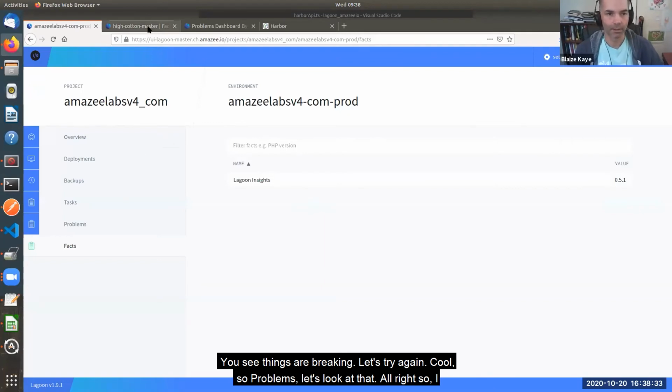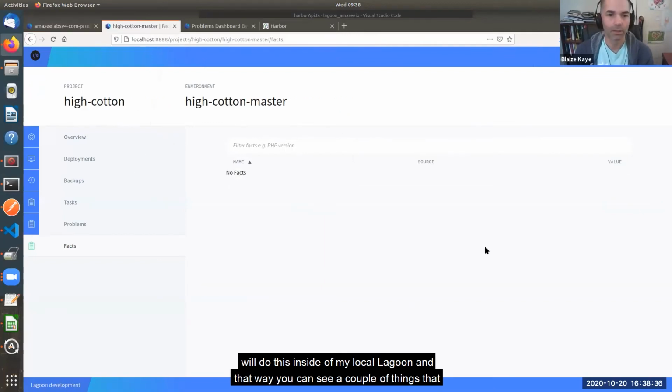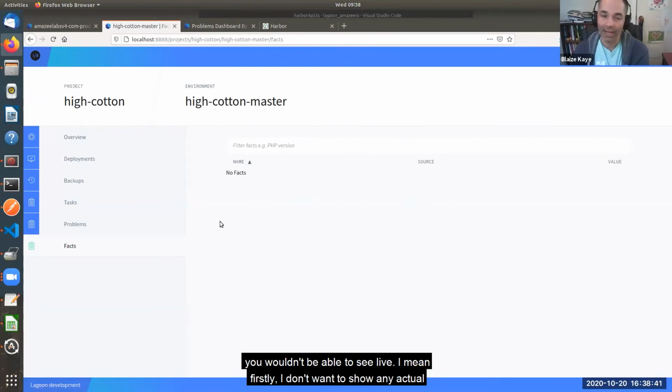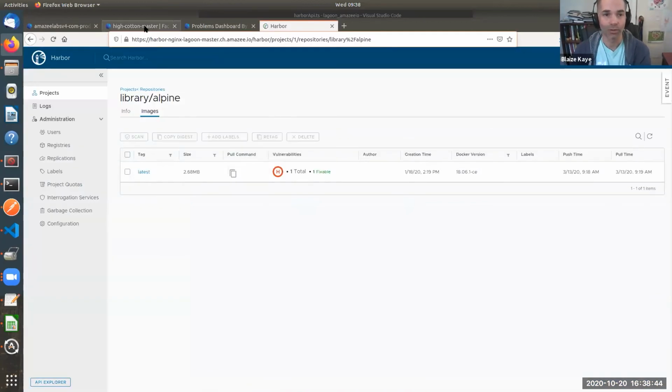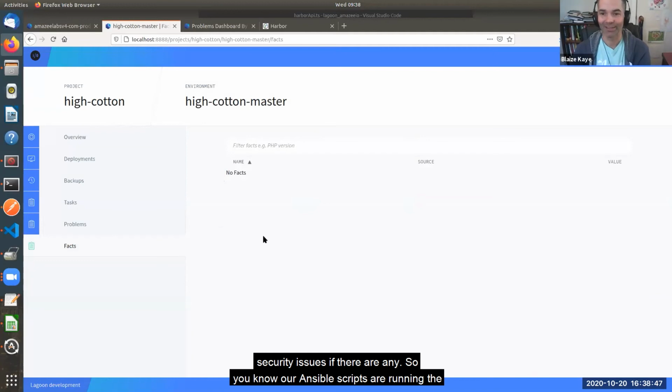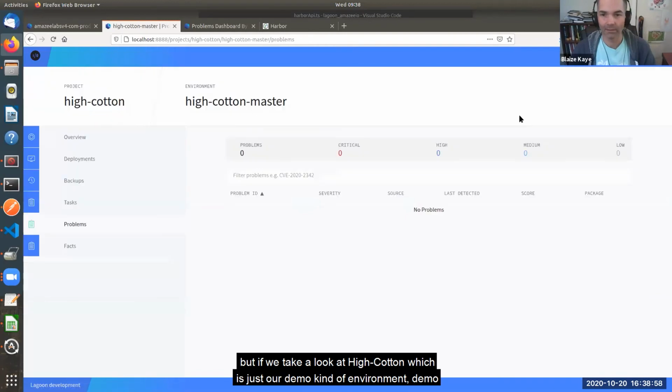All right, so I will do this inside of my local Lagoon, and that way you can see a couple of things that you wouldn't be able to see live. Firstly, I don't want to show any actual security issues if there are any. Our Ansible scripts are running the whole time, and we don't want to give anything away in a public forum. But if we take a look at High Cotton, which is just our demo project, right now we have no problems: non-critical, high, medium, low, and so on.